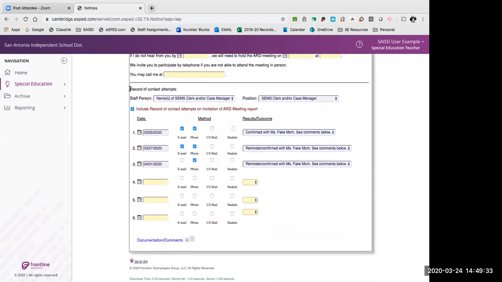I'm scrolling really just to this bottom half. We're recording our contact attempts. So here, yes, you may have one or more people that are making these contacts. In the best case scenario, you would have a SIMS clerk and your case manager making contact with the parent. The person who's doing the bulk of that, or the person who makes the first contact, is the name that can go here, and then their position right here. We have a place for documentation and comments where you can specify other people that have been involved in making contact.